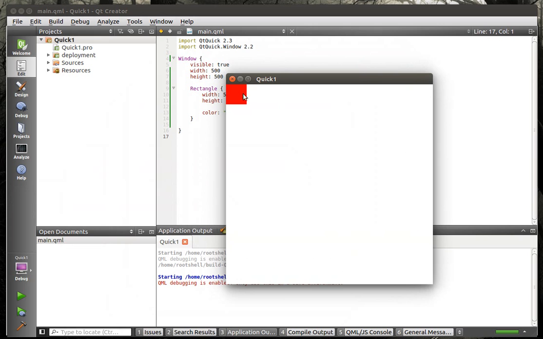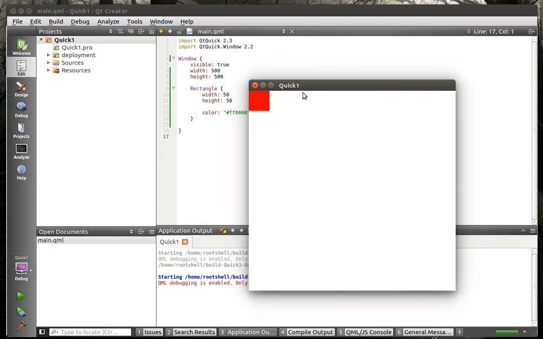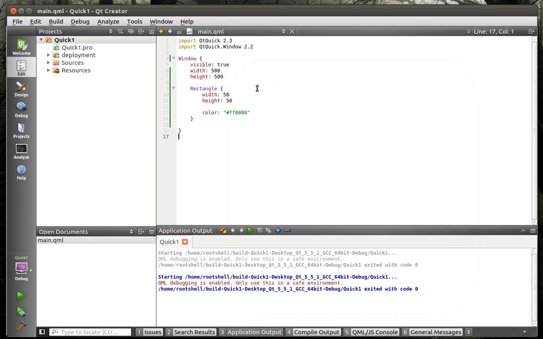And there is our beautiful rectangle. I know, probably the coolest application on the planet. I could make millions selling this. So we're going to close that.